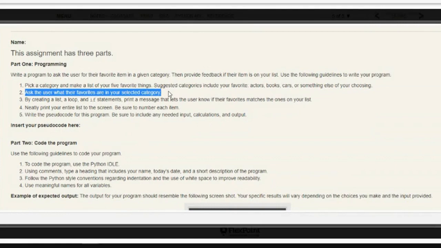That means use an input statement. We're going to use an input statement. Say, what is your favorite actor if we chose actors? So then we're going to create a list, a loop, and some if statements, and print a message to know if their favorites are on your list. And then print the entire list to the screen and number. They want us to number each item. And we got to write the pseudocode, which is just the plan.